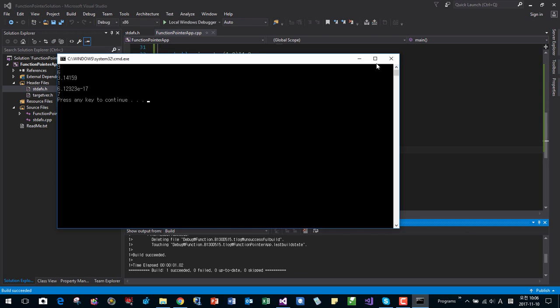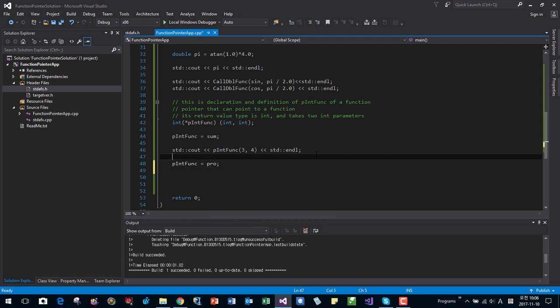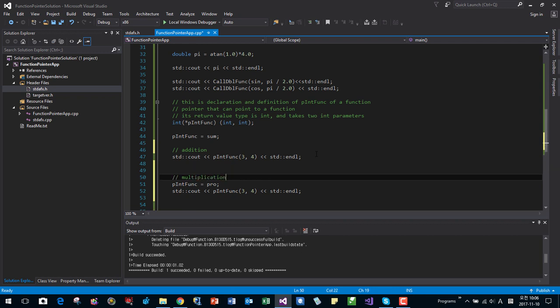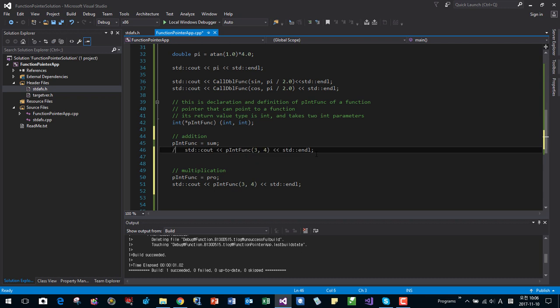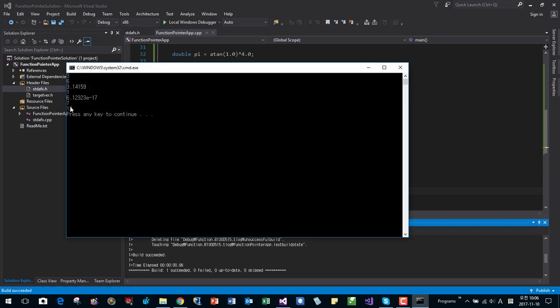So this is 7. Now we can assign another function to pint. It's just a function pointer variable. So we can put pro. Here, this is addition. This is multiplication. I will say like this. Now let's run it. Concentrate on this line. Voila. 3 times 4 makes 12.